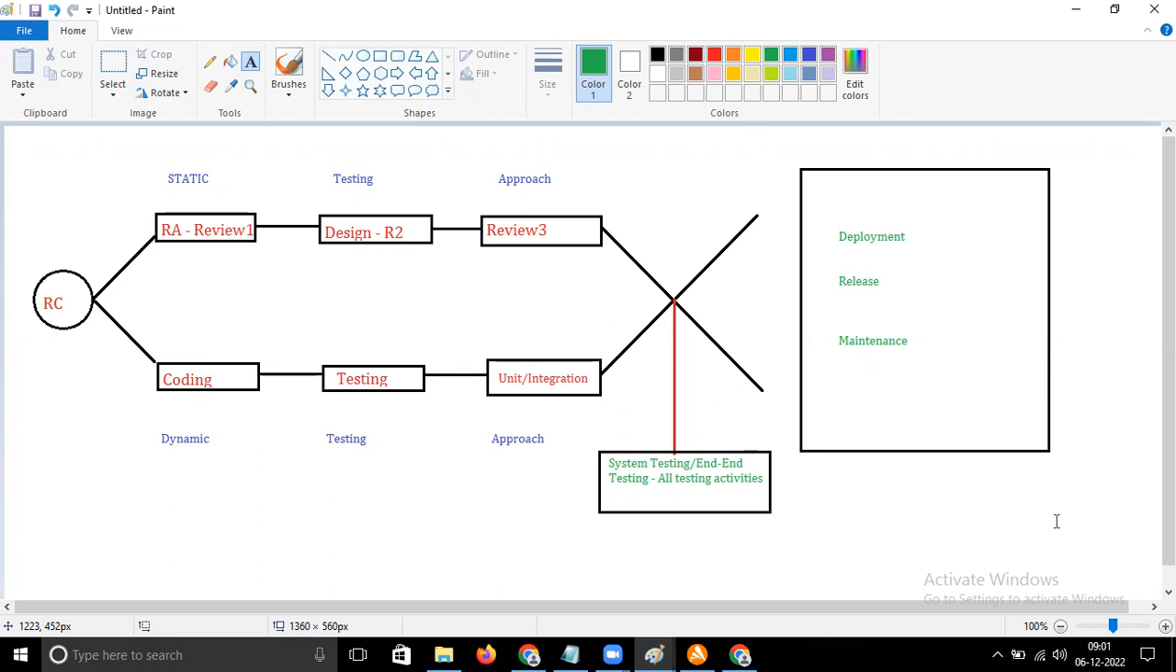Even when we are releasing the application, we need to provide the documentation as well. That's the reason we are navigating this particular line to release, maintenance and deployment. And the bottom line is nothing but the dynamic testing approach, which involves coding, application testing, unit testing, integration testing, everything. All the system activities are being pointed.